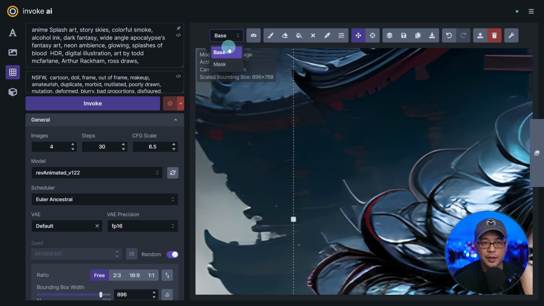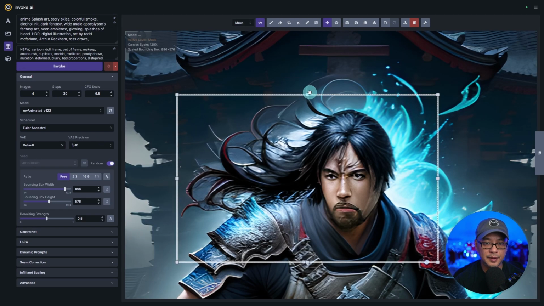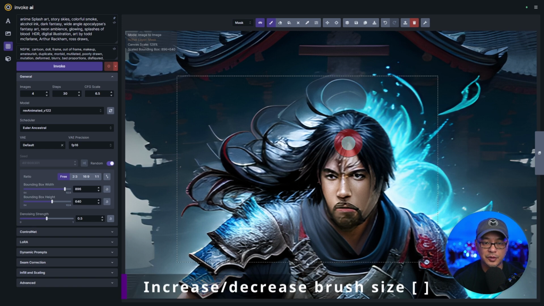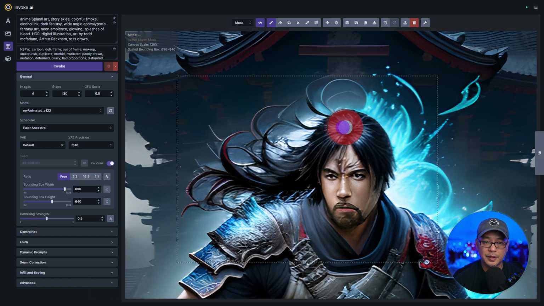And then you want to switch this from base to mask. We could even decrease this box a bit more here. And then we want to make sure we select the brush. So a shortcut key for that is B. And to increase your brush size, you can use the bracket keys. And what we're going to do here is mask the area where we want to change. So obviously we want to change the face, parts of the hair here. And as much as possible, you don't want to mask close to the edge.